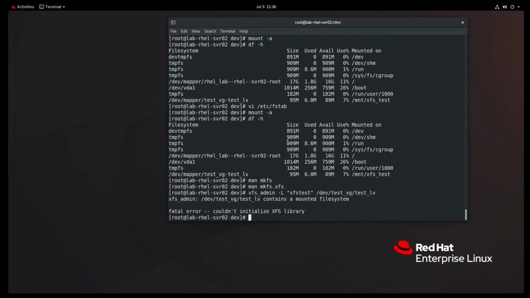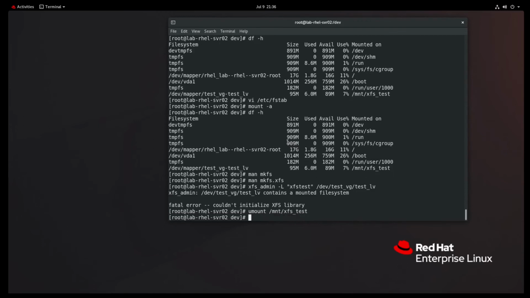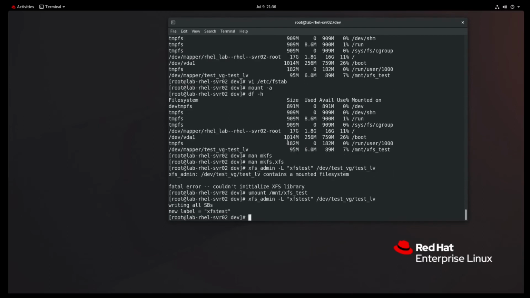Did it complain? Oh, it has a mounted file system. Oops. So let's unmount /mnt/xfstest. Let's try this again. There we go. All right. So I forgot you cannot change that label while the file system is mounted. And I guess that makes sense why you would do that.